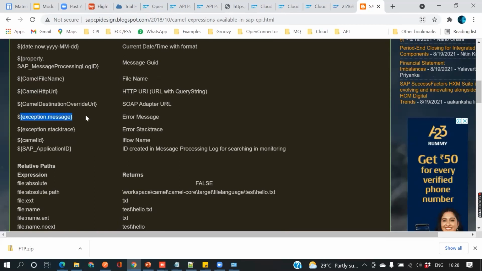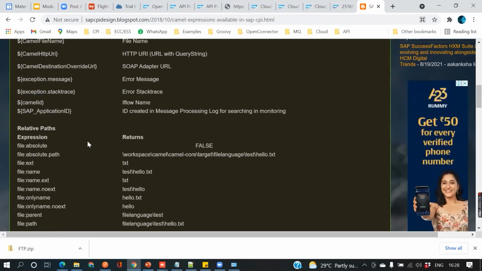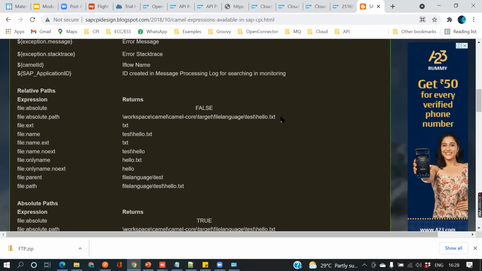Then we have exception.message. Whenever there is any error, this exception.message will capture the error. And if you want to send that to any target system or any user, then you just use the exception subprocess where you can use this. Then if you want to trace the stack of the error, all this information you can use. And we have a relative path and absolute path. Suppose this is the path where they're placing the file. Now, if you want to know the complete path, then you just use the absolute path. Then it will give you the complete path.